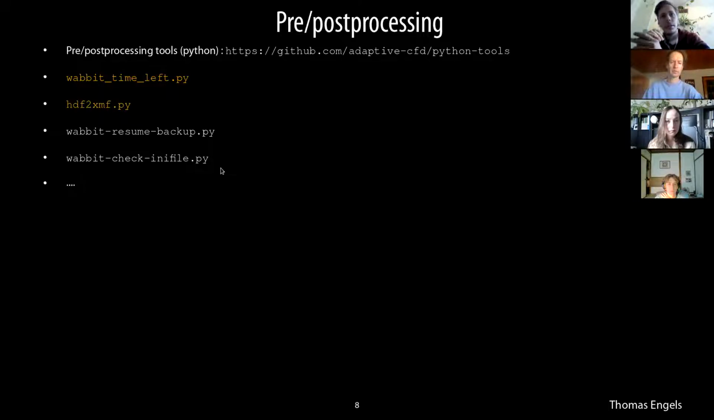often made mistakes, like, say, a negative block size or something like that. These things will be checked in this Python script. Of course, it's not exhaustive. So every time you do something stupid, you should ideally add a check to this Python routine so that nobody will ever make this mistake again. On my supercomputers, I have put this in the job submission wrapper so that it checks it every time. Another thing which is very important is this WABBIT resume backup. It's also very simple.